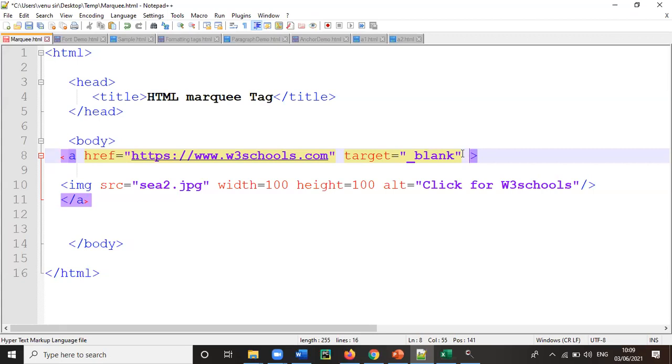I hope you understood the image tag and the anchor tag. Any doubts here? No doubts. The remaining part of the anchor tag will continue in the next class.